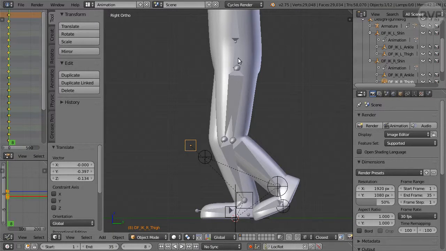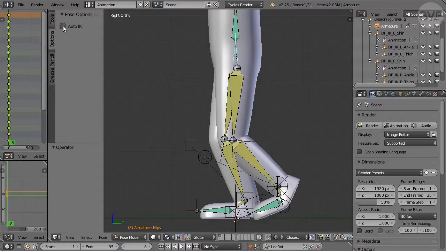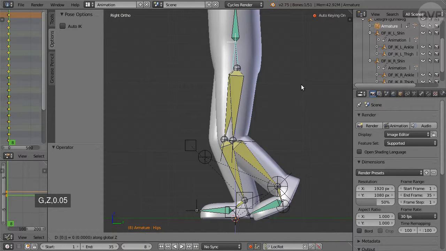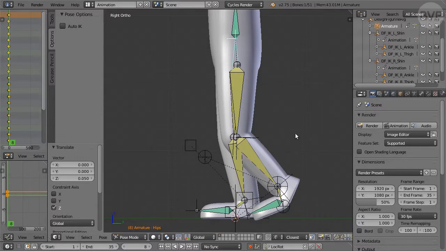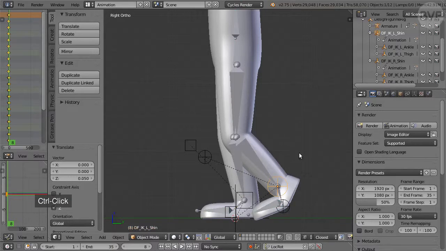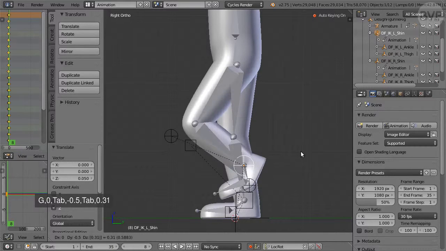Select the hips bone. One thing we forgot, but it isn't too late, is to turn off Auto IK. Let's do that in Options tab of Toolshelf. Now move the hips up slightly with G followed by Z, enter 0.05. Select the large circle, the left shin target, move it with G0, tab minus 0.5, tab 0.31.